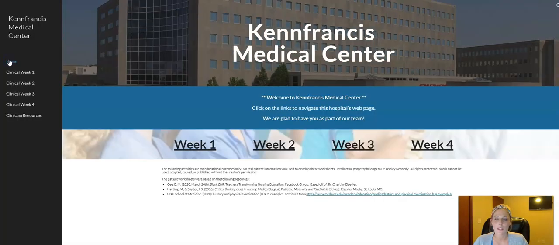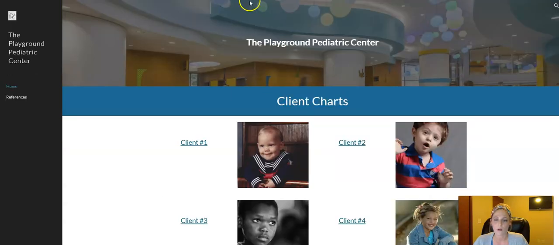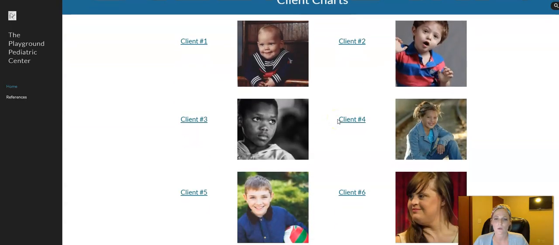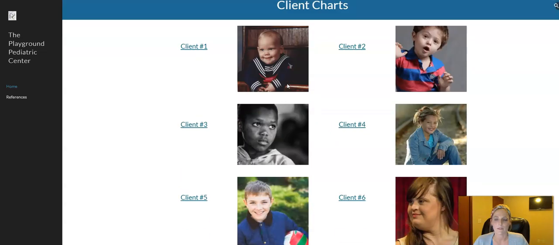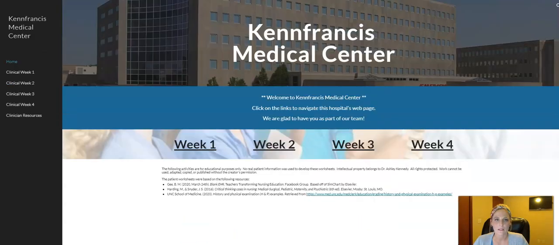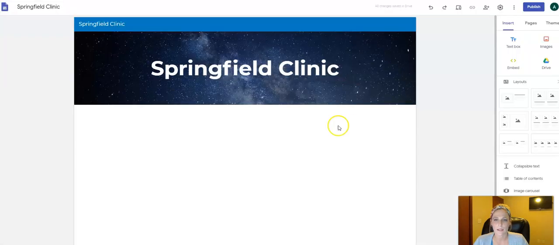I helped a colleague build this as well, and she wanted a different approach. She only needed 6 patients. She just did it for a week, and so she utilized this look. She has pictures on her main screen. I have pictures within my charts. I felt it was a little more clean that way. So let's go back to our clinic.